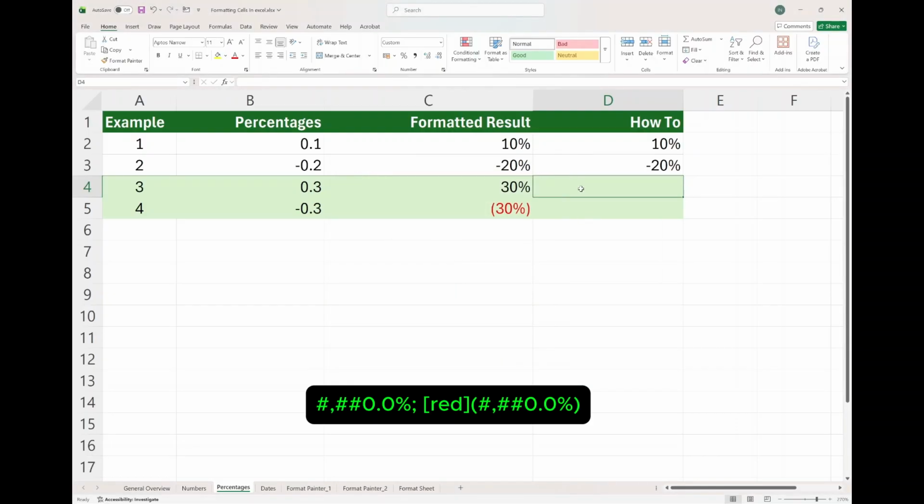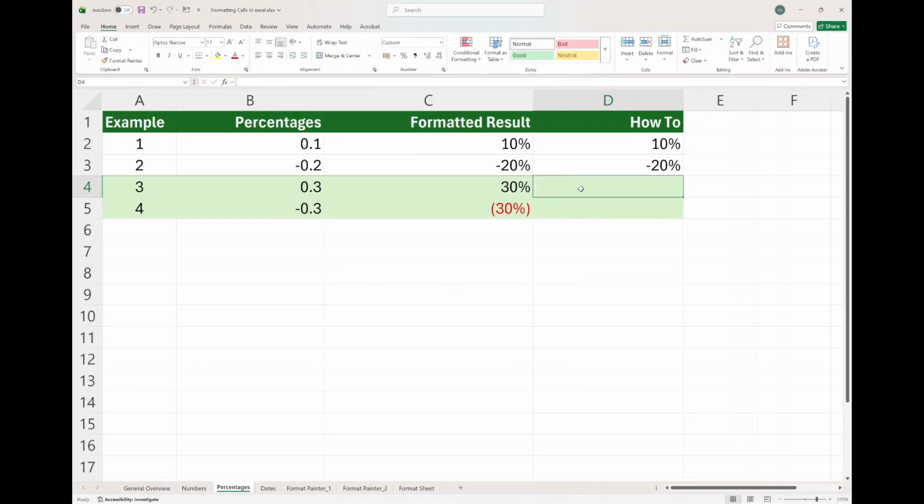And again, after applying this format, we do not see anything because I haven't typed any number in the cell. Now if I type 30%, and I hit enter, you can see that Excel has formatted the number with a decimal place. I can also take off the decimal by hitting the decrease decimal.